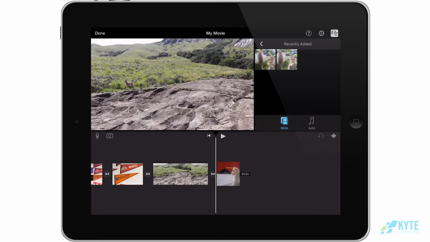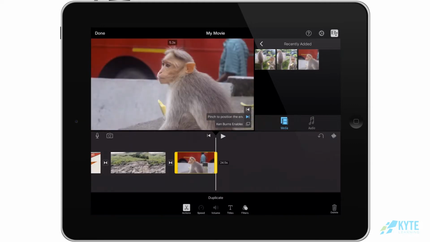If you click on the photo you just added, you'll notice that there's not too many options down at the bottom. The only action that you can do is duplicate. You can also add a title or a filter. We'll talk about those shortly.